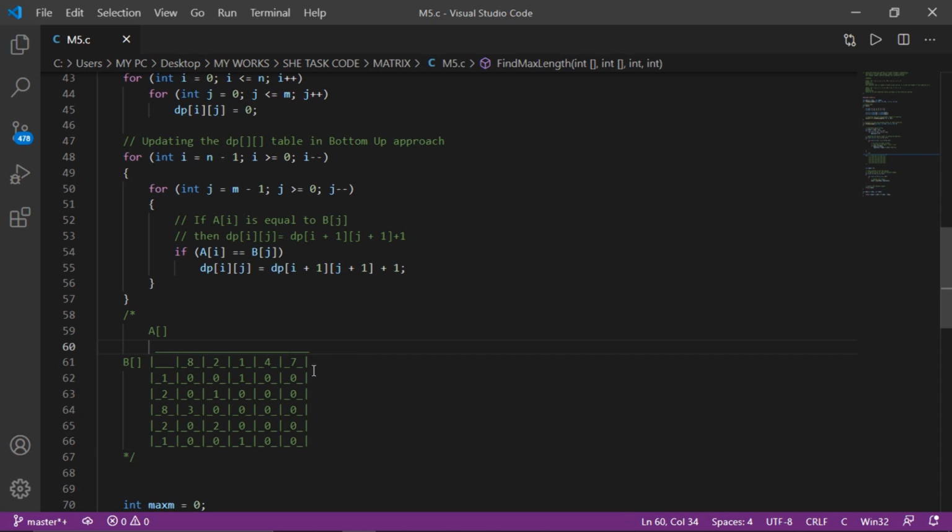While comparing these elements, we can find that the fourth element in the array A is equal to the second element in the array B, which means A of 4 equals B of 2. Then DP of 4, 2 will get updated as DP of 5, 3 plus 1. That means the element at the 5, 3 position of the DP array plus 1 will be stored here. There is no cell for DP of 5, 3, so here 1 will be stored.